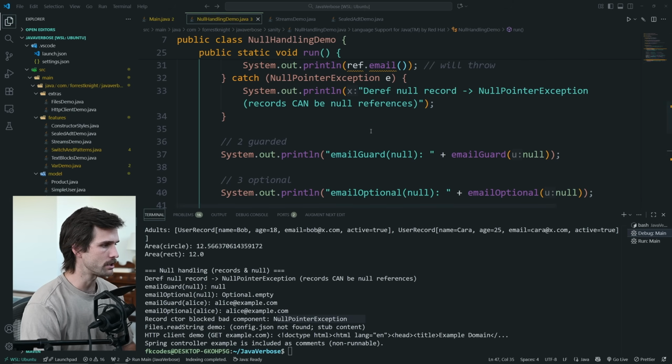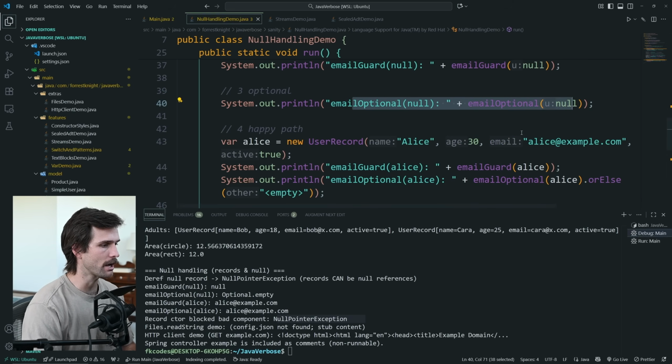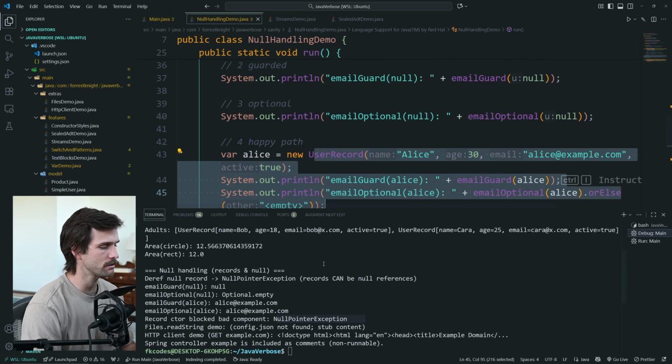Yeah, so maybe that's what he meant. I don't know. Maybe I just completely misread what he was saying. But you can handle the null in a certain way. You can have it guarded. You can have optional, happy path. There's a litany of ways.